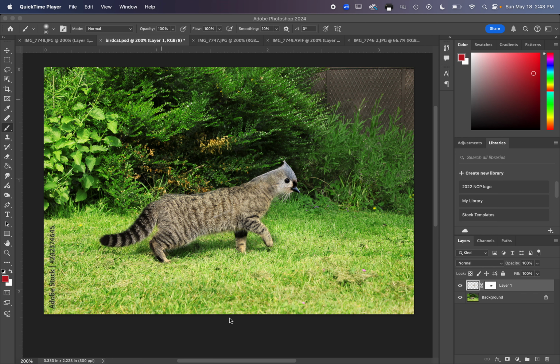So a hybrid animal is a combination of two or more animals so that they look like a whole new species. Here's an example of a bird and a cat. Let's talk about selecting pictures that are going to work well for this Photoshop adventure.